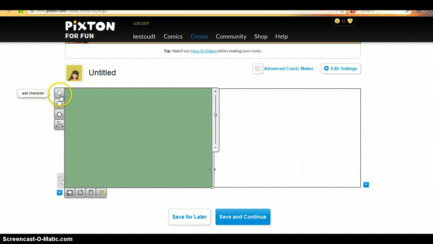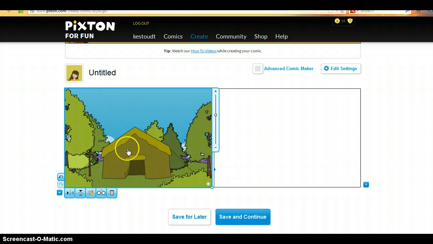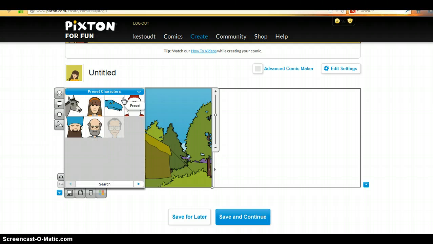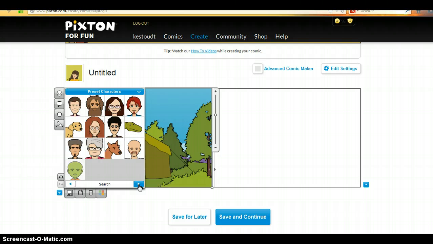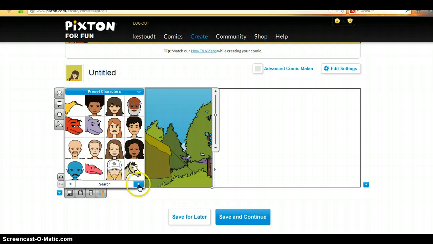You're going to have all these tabs right here: a character, speech bubbles, props, and backgrounds. So you can click whatever background you want. We'll choose a campsite, and then you can add some characters. You can go to preset characters, and it gives you all these different pages of people you can use. Also gives you some birds, some dogs, some horses, all different types of things.